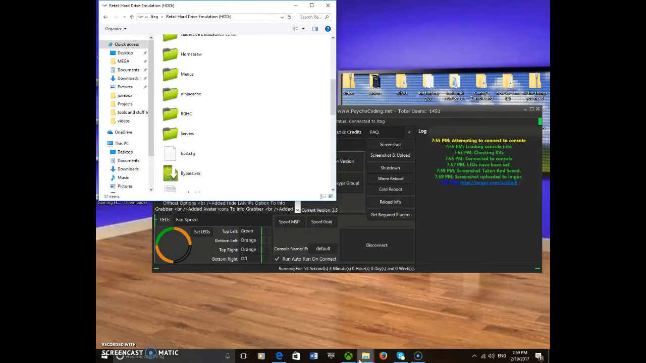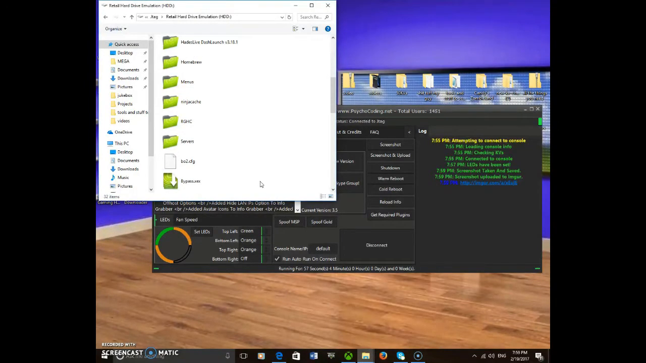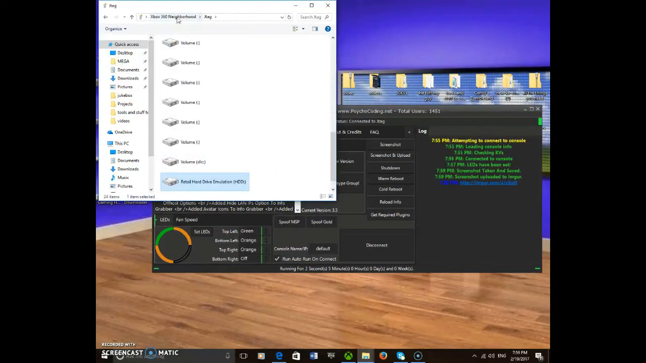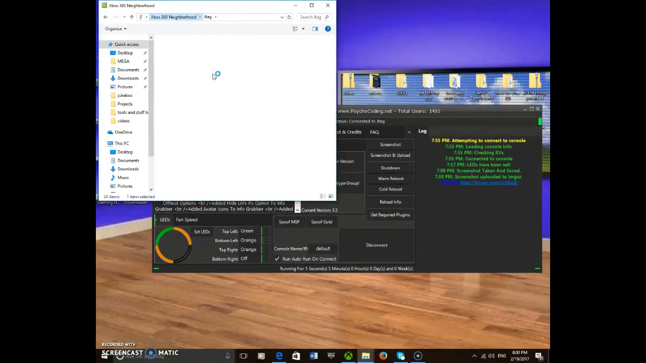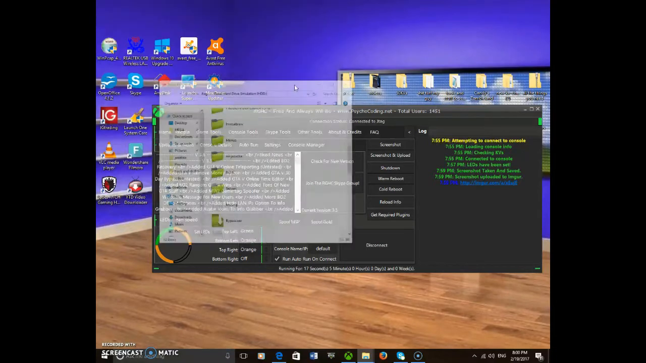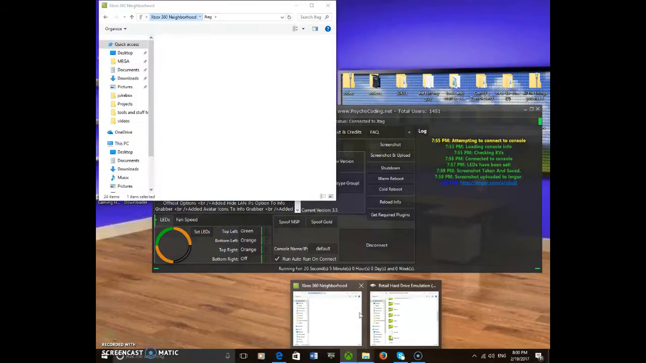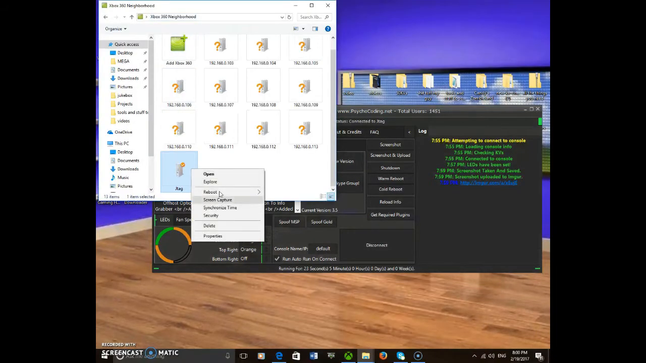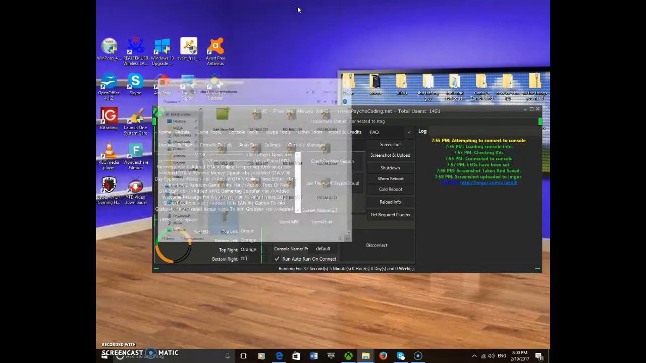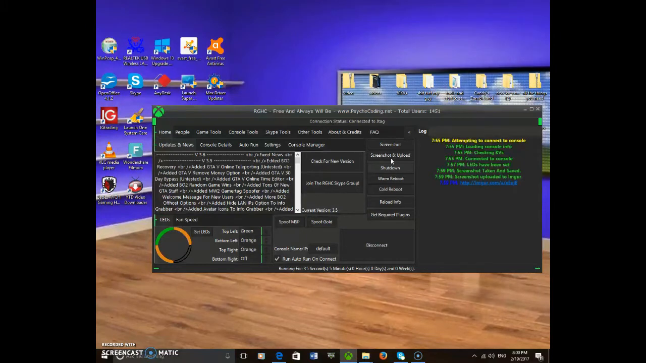Go on to the Xbox thing, hang on. Yeah, there you go. Right, go on to this bit here, where all your consoles are. It takes a second to load up. I'm running so much at once. Okay, well, it's not working. So basically, there you go, all you need to do is go screen capture, and it will just capture your screen. I think that's right anyway, but the easier way is to just screenshot this bit.